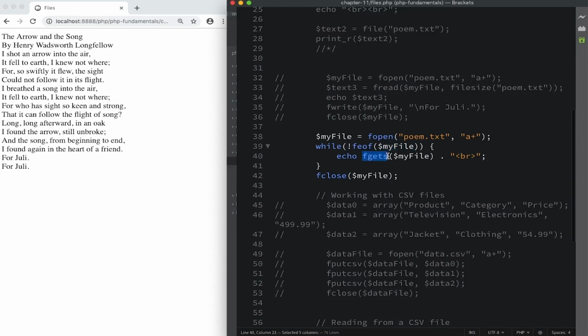Each fgets function reads one line from the file, and that's why we see one line read each time the while loop goes through. And finally, we close the file.